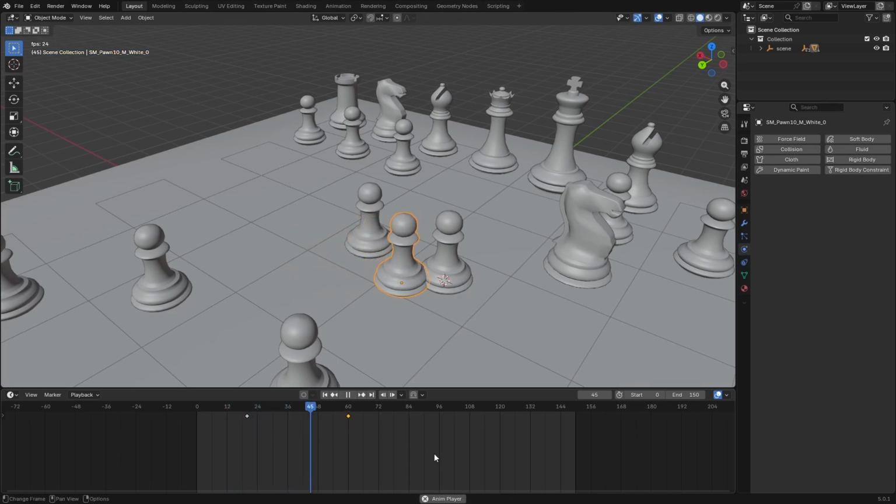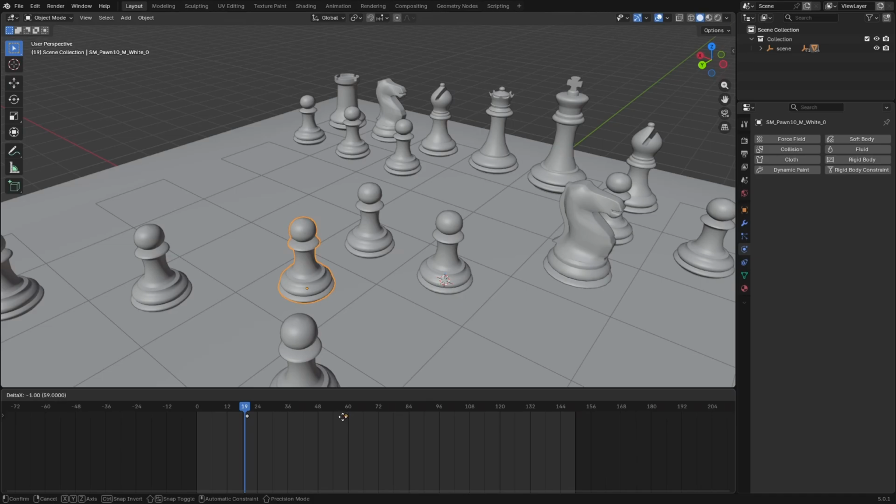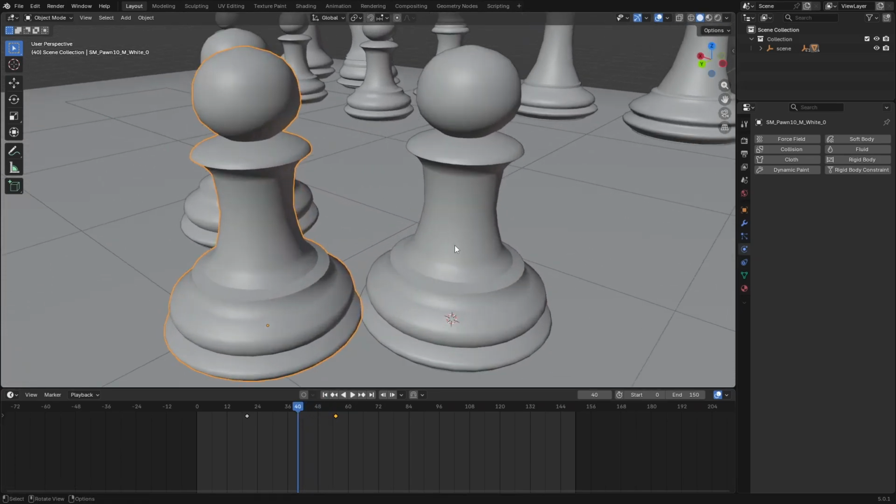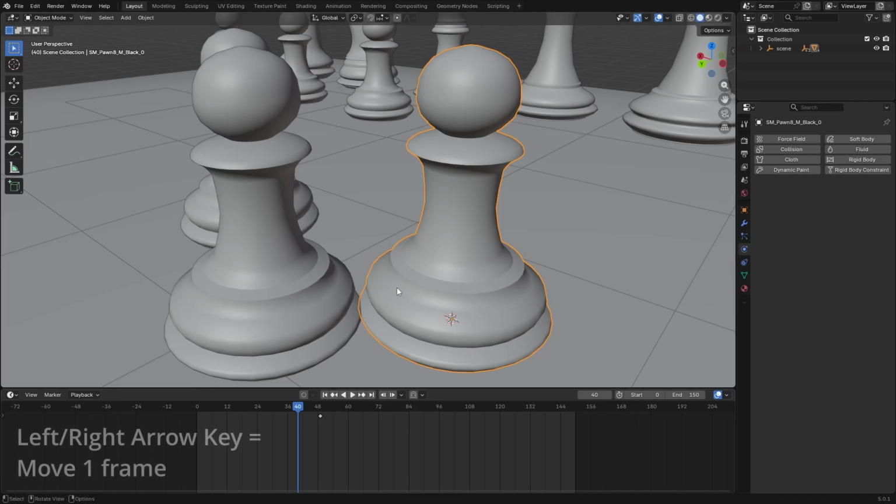If we now press space to play the animation, we can see the pawn moving. You can adjust the animation by dragging the keyframes in the timeline until you are satisfied with the motion. Next up, we want to hide the pawn that gets shattered exactly at the moment of impact. To do this, move your timeline with the left and right arrow keys until you reach the impact frame.